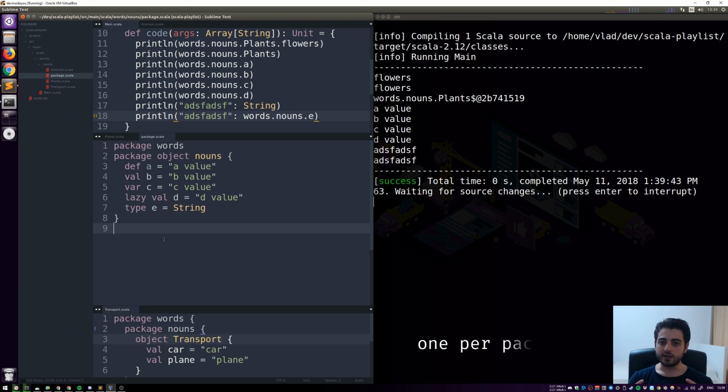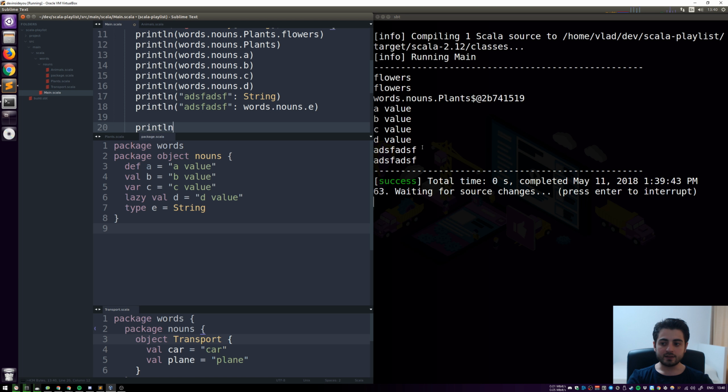Unfortunately, you can have only one, right? So you can't have another package object defined somewhere else. What you should also know about this is that this is not entirely like a proper object. For example, look, we can print out main over here, right?